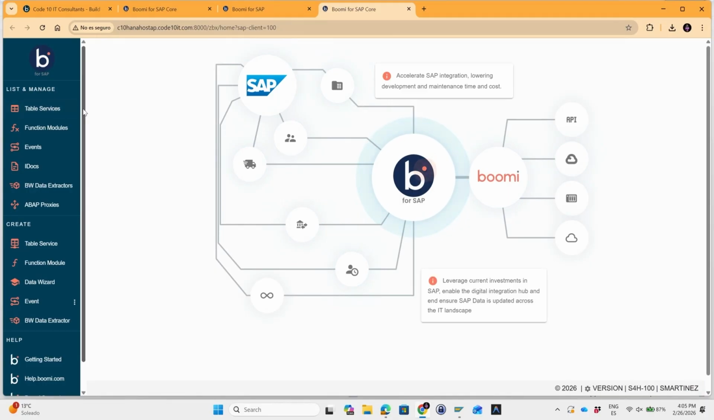So to start from the beginning, we have different types of services here in Boomi for SAP. We have table services that we will go into more detail on, but basically it lets you create a data model from your SAP system using normal SAP tables and CDS views from S4HANA, join them and create your own data model that you want to publish or you want to integrate with other systems.